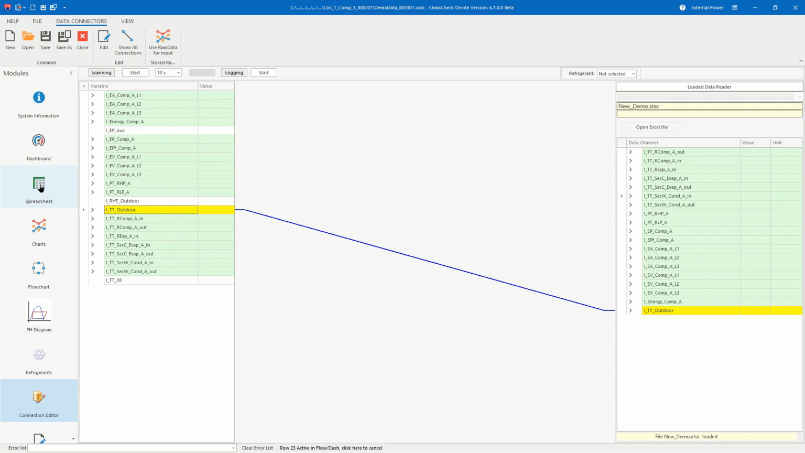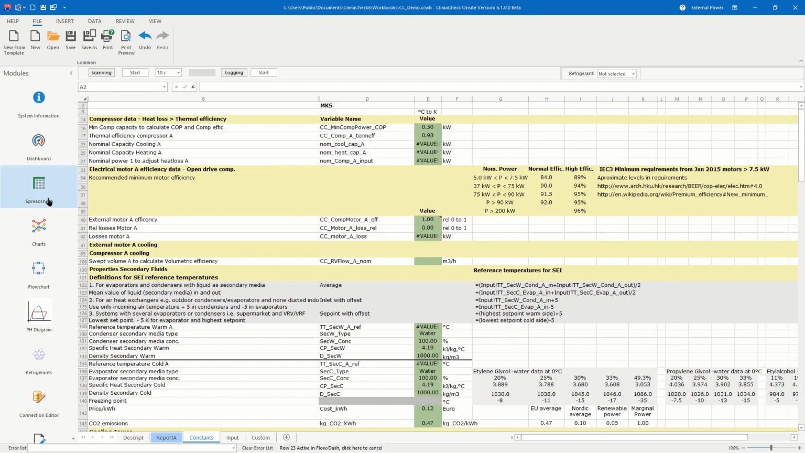And we find the constants here in the spreadsheet and under constants. And the first constant is the minimum compressor capacity to calculate COP and efficiencies. That is by default set to 0.5 kilowatts. And if you expect the compressor to be lower than 0.5, you need to adjust this constant.